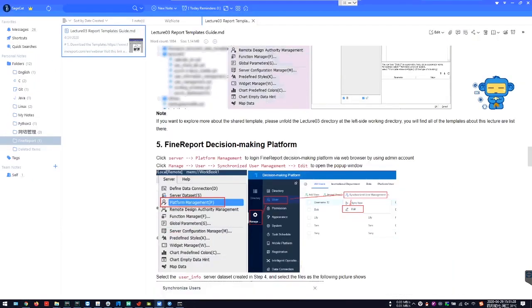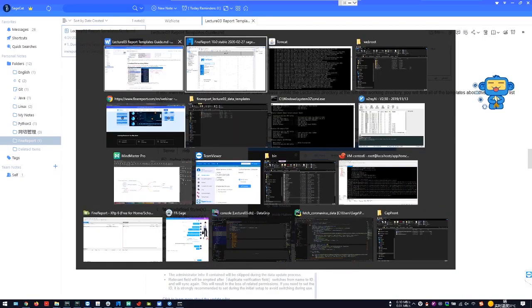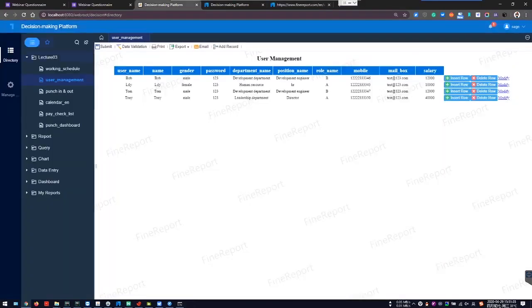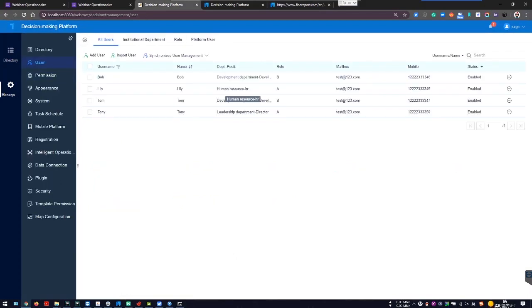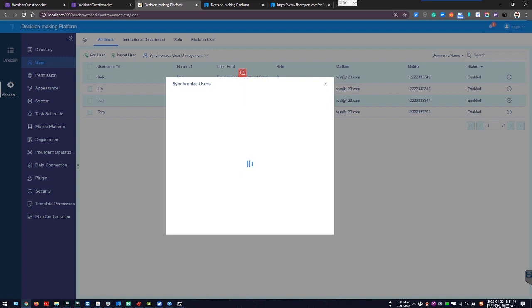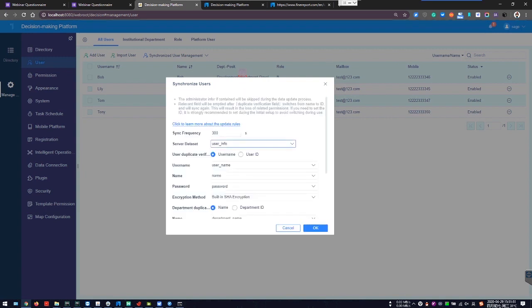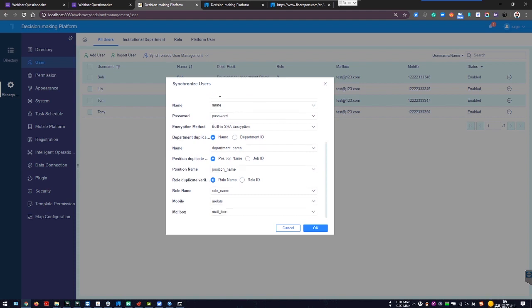Okay, and then the next step is to synchronize the data. If you didn't synchronize the data, from here in the users, there will be maybe 20 default users. If you synchronize the users, you need to click edit and then select the server dataset we just created. That is the user information, and then select the username, password, all of those fields.